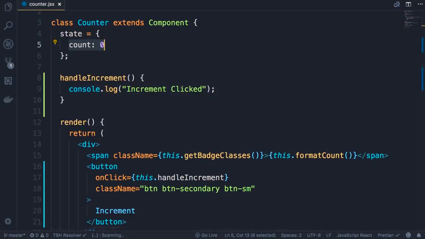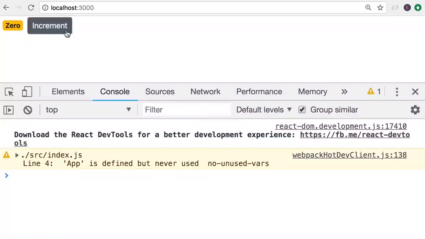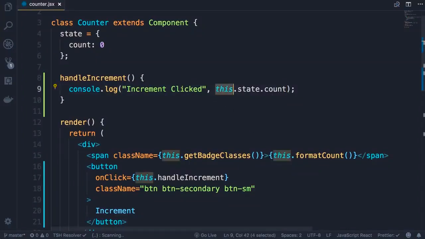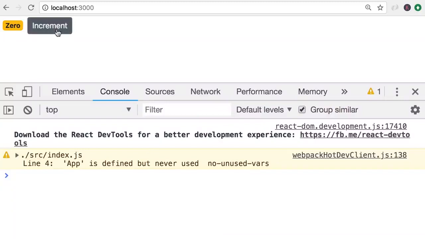But currently there is a problem with our implementation. So if we log this.state.count, we're going to get an error. Let me show you. So here, let's log this.state.count. Save the changes. Back in the browser, click. There you go. Cannot read property state of undefined. So back in the code, this is undefined in this method. Let's verify that. So let's just log this on the console. One more time, let's click this. You can see this is undefined. So currently we don't have access to the state property. Why? That's the topic for the next lecture.